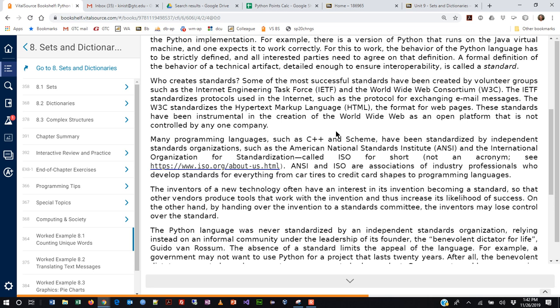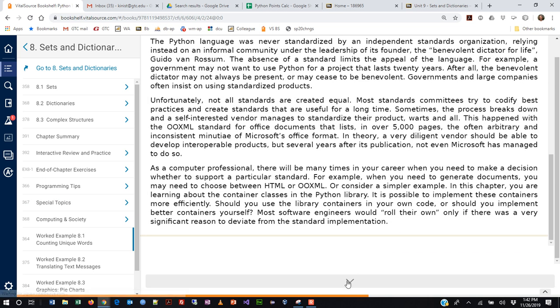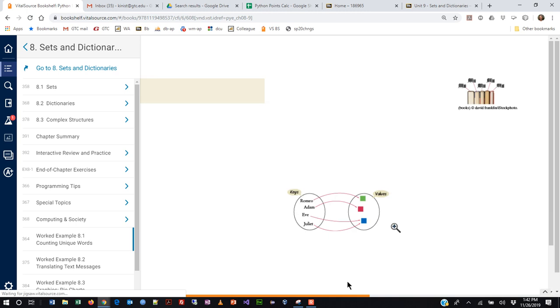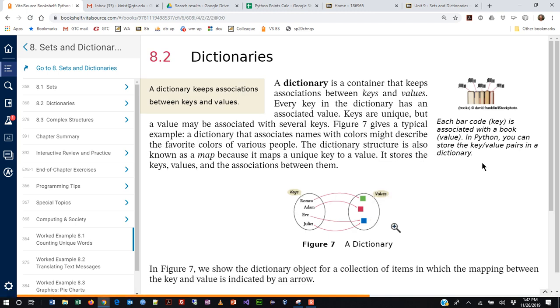For whatever reason, Python hasn't been standardized, but people seem to have followed certain conventions. Generally speaking, it works the same on every platform to this day. But I'm really curious to see if at some point it gets that huge that they actually write a standard for it. We'll see. All right.